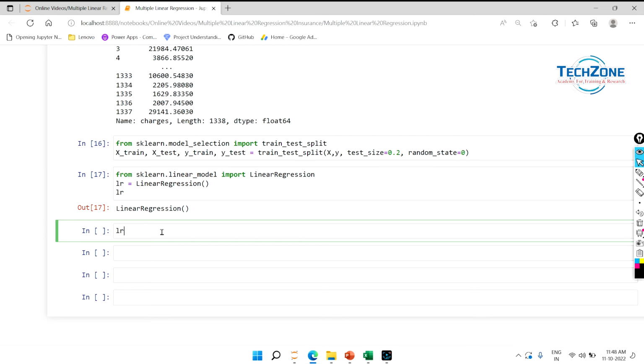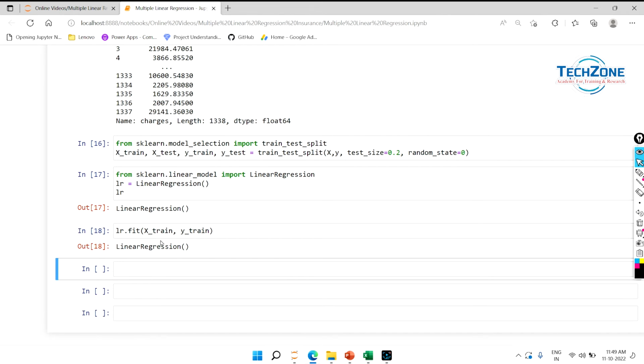So for that, LR.fit(x_train, y_train). Now we'll predict the values and store them in y_pred. y_pred is equal to LR.predict. This predict method will predict the values based on our x_test values. So it has predicted the values.